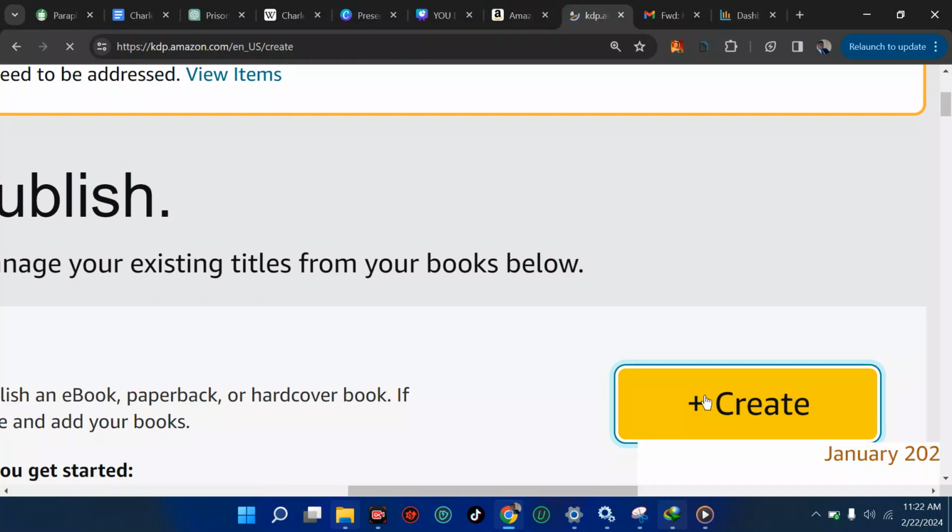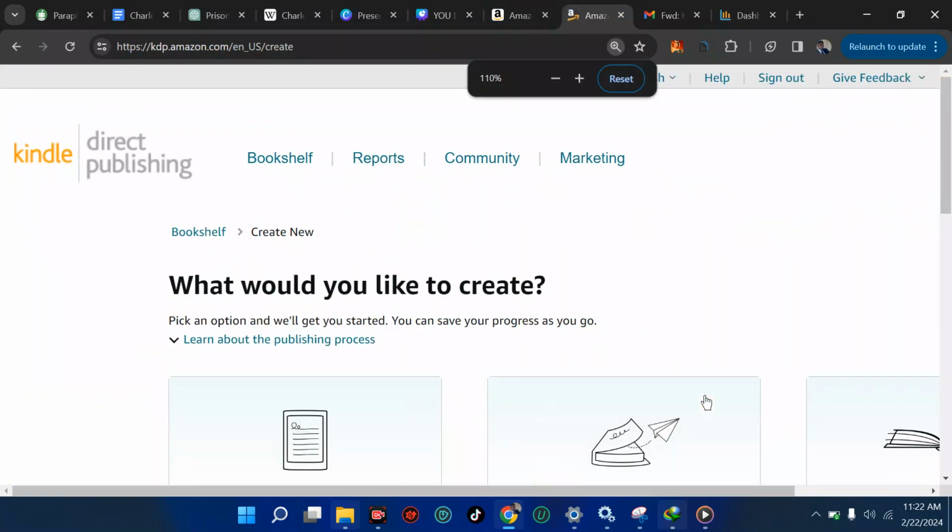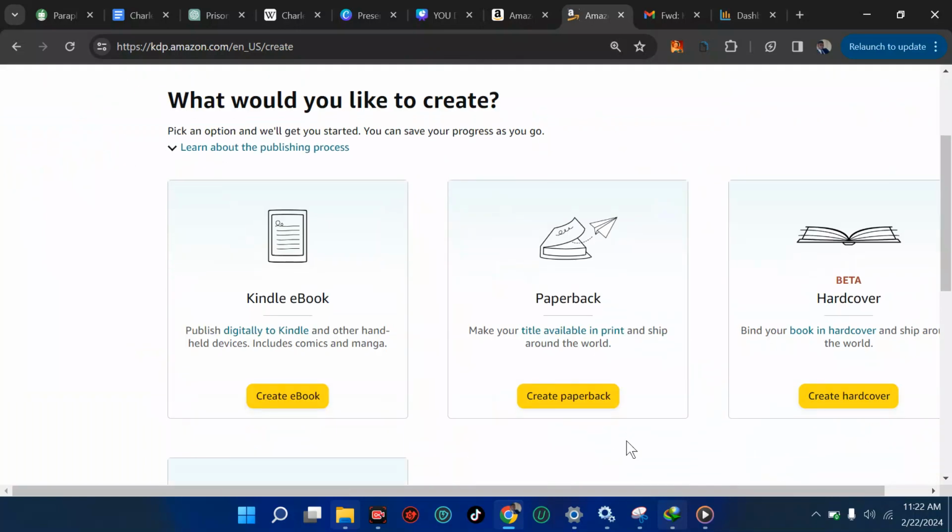Then when it shows create, I'm going to zoom the screen back now so that you can see. Over here, you can start with paperback first, or you can decide to start with your ebook. So I'm going to click on create ebook.